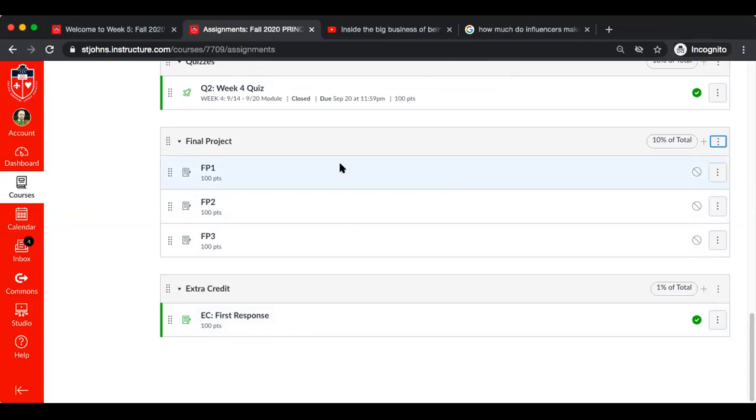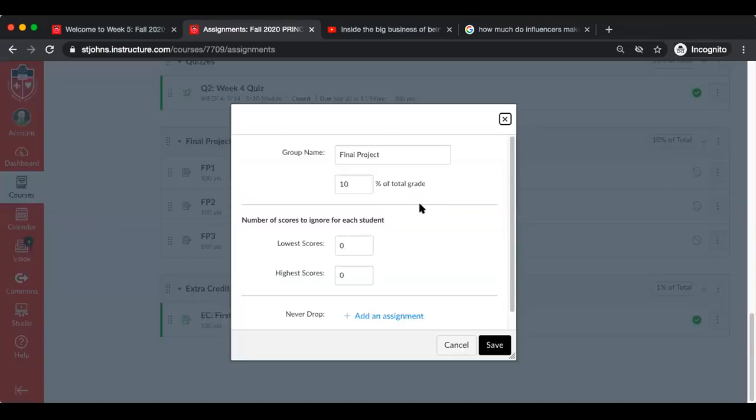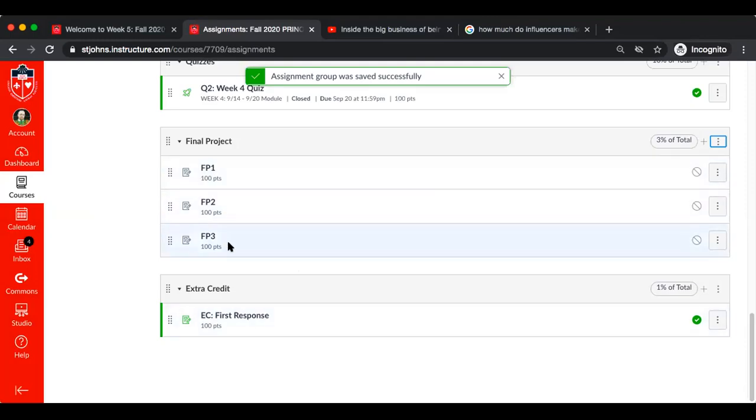That should not be the same kind of weight as the final packet and the final presentation. So what I'm going to do here is change this weight. I'm going to edit this to be 3%. What I'm doing is parceling this out so that now each one of these is worth 1% because it's 3% of the total grade. 3 assignments, do the math. There you go, 3%. And so now I have another 7% to play with.